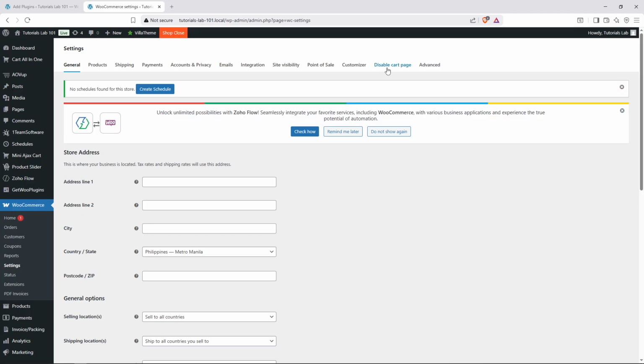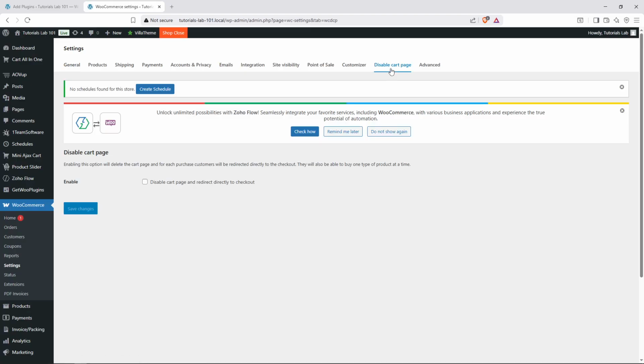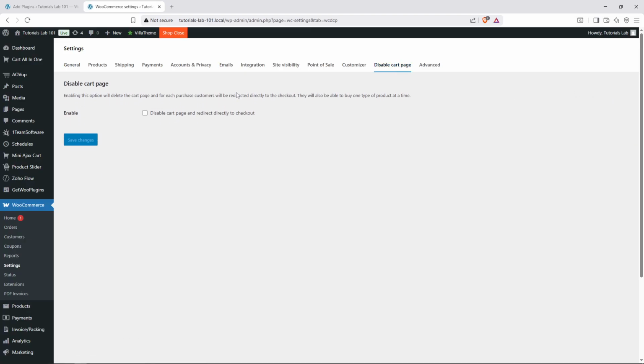Now, look at the top side menu on this settings page. You'll notice a new tab labeled Disable Cart Page. This is the plugin we just installed and activated. Click on it to access its configuration options. From the Disable Cart Page menu, the process is pretty much straightforward.